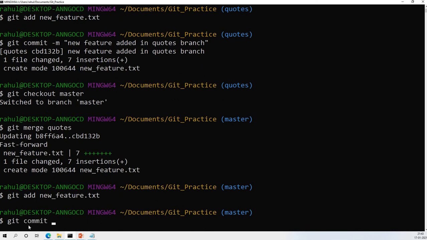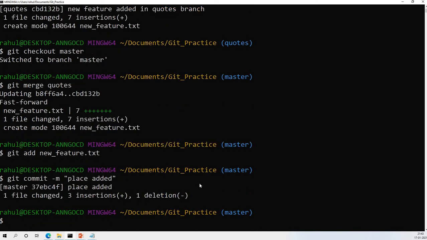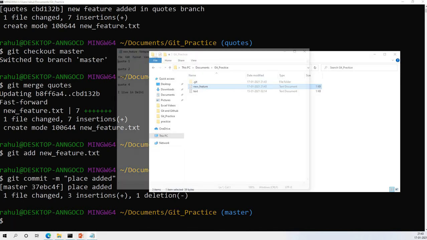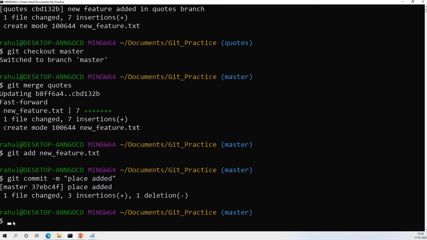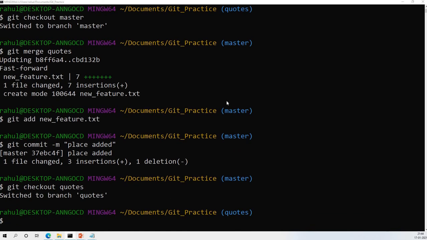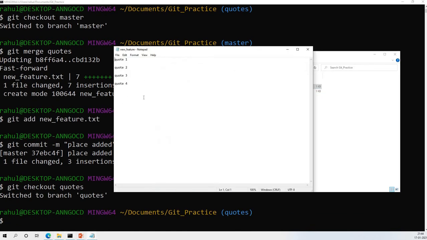I'll save it, add the file, commit, message: place added. Okay, so this is the change which we have done on the master, and if you open this, you will see that the changes we have made is already present. Let's switch to the other branch, open the file again. The changes are not featuring in this branch because we have not made any changes in this new feature file in our codes branch. So we'll make the change here as well.